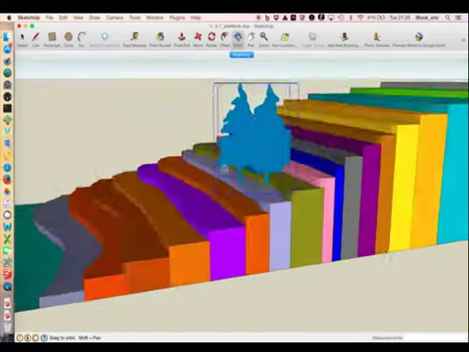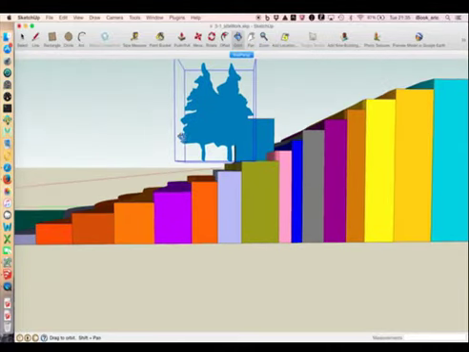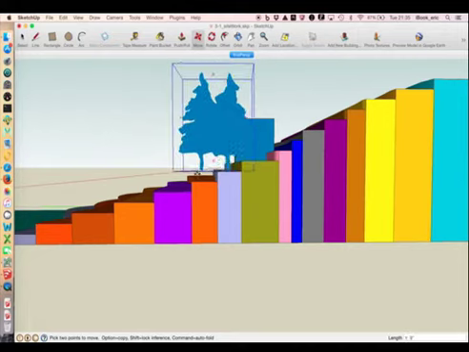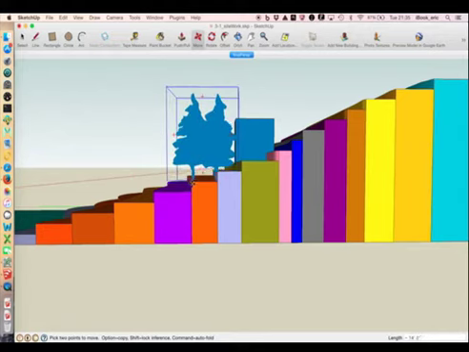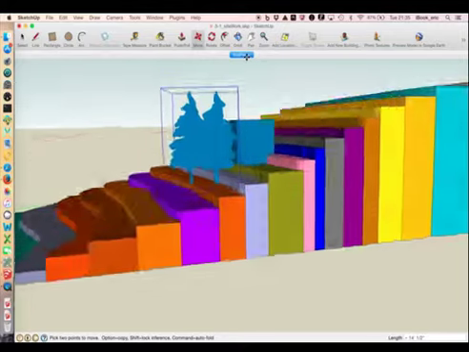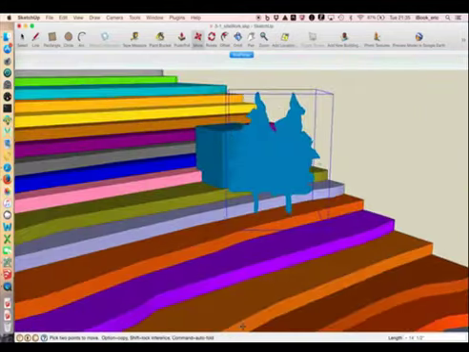And then the next thing to do is to orbit around, make sure they're not floating above the ground, which in fact they are. So I need to move these down. I'll just grab the bottom of one of these elements and just kind of stick it to one of the faces of the topography.